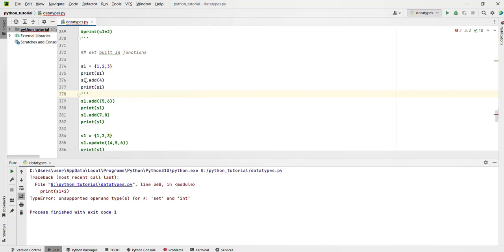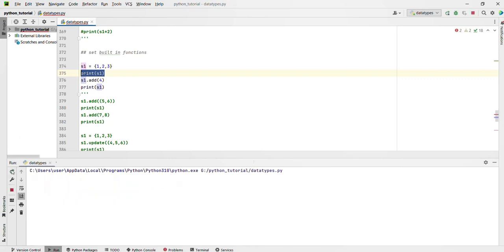That's why I want to add the item 4 to the existing S1 object only. Before adding the item to the set object, I'm printing the original set object. After adding the new item to the set object, I'm printing the updated set object. I'm trying to run this code.